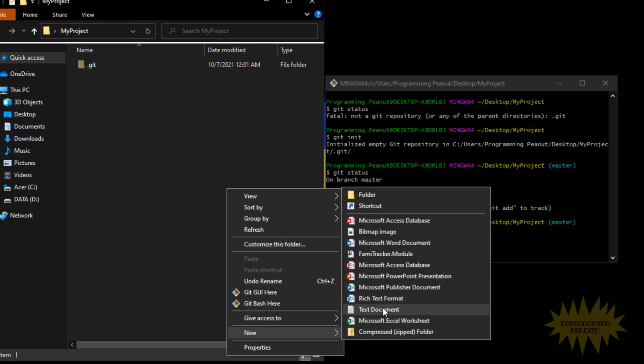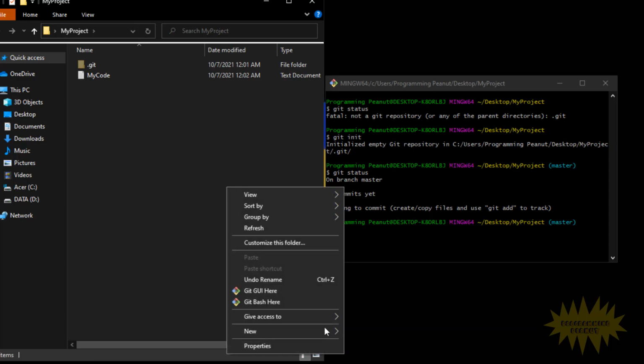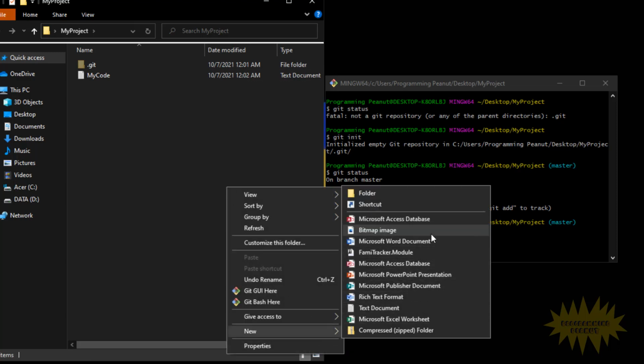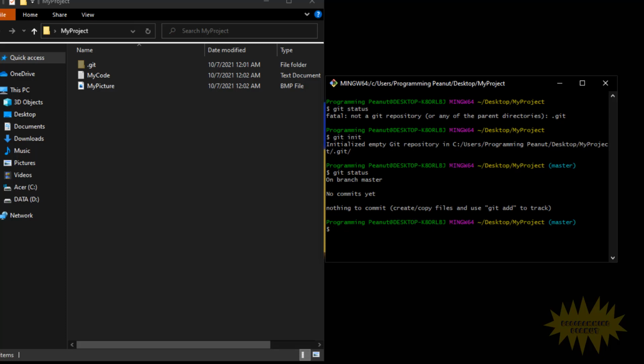Let's go ahead and add a text file, and we'll call it my code. And this could be a Java file or a Python file, or it could even be a picture file. It could be any file. This is just to show that Git will keep track of changes on basically any file.